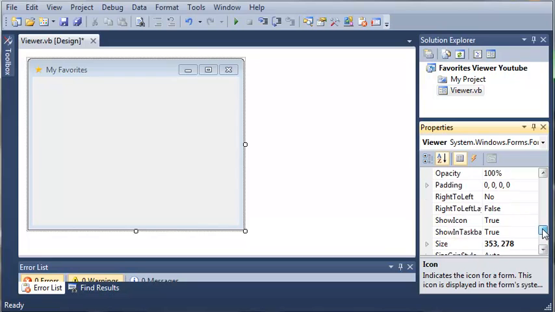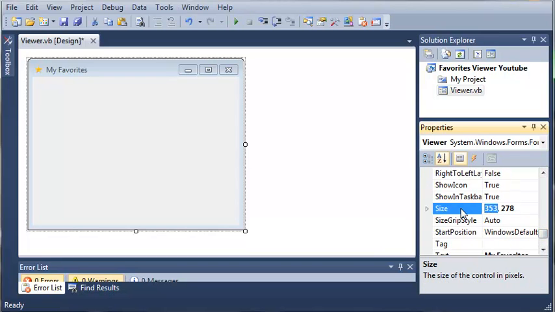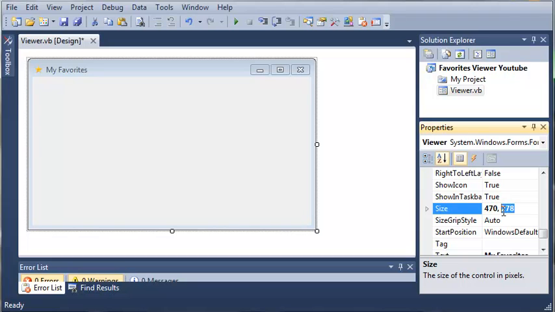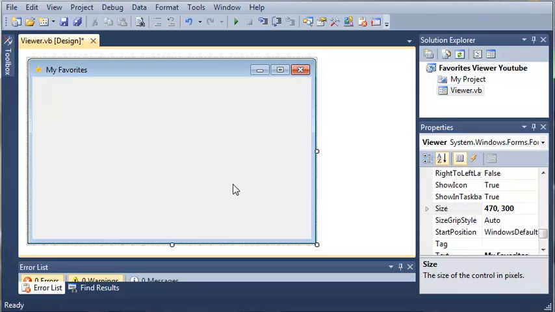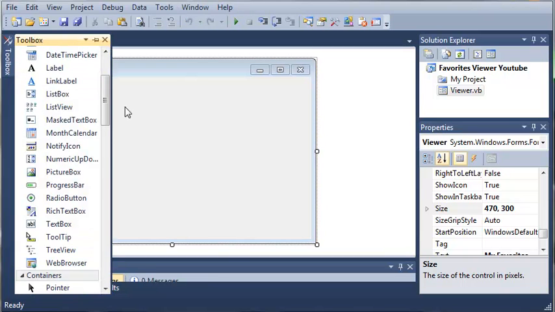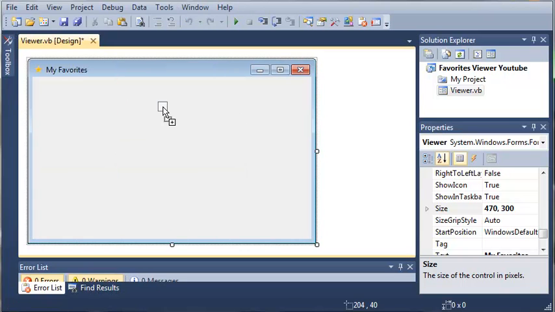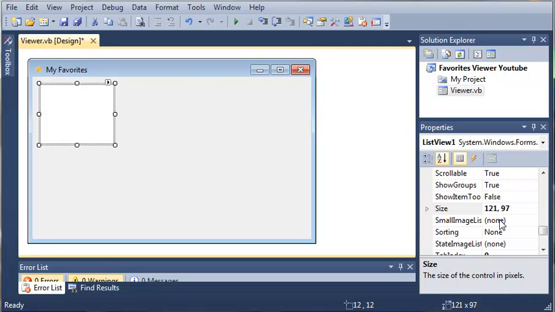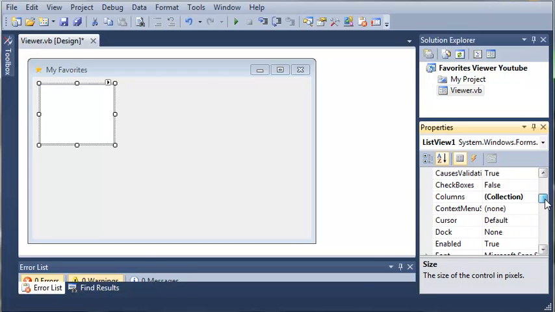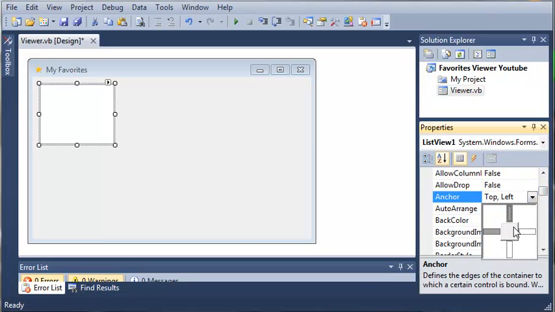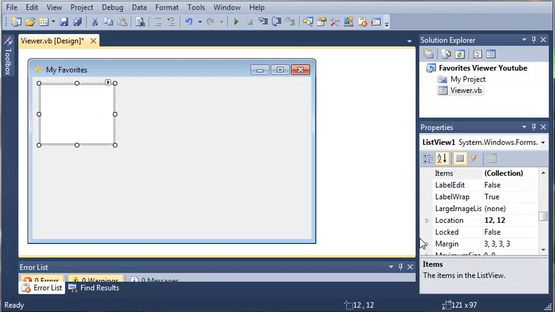Now let's come down here and we'll set the size of this. So we want to set it to 470 pixels by 300 pixels. So now that we've done that, let's go ahead and we will add a list view control. Now don't get this confused with a list box. So here's our list view, and we need to anchor it to the top, the bottom, the left, and the right. So we will find anchor and we'll just anchor it to all of those.